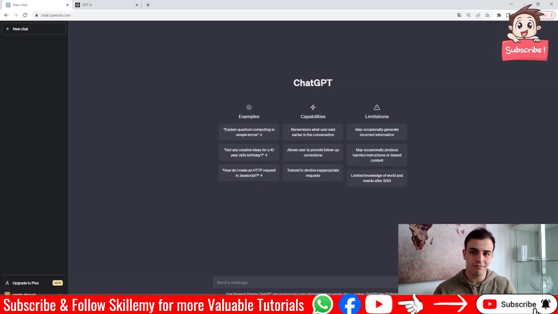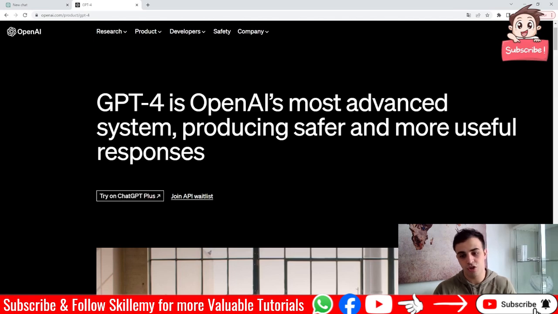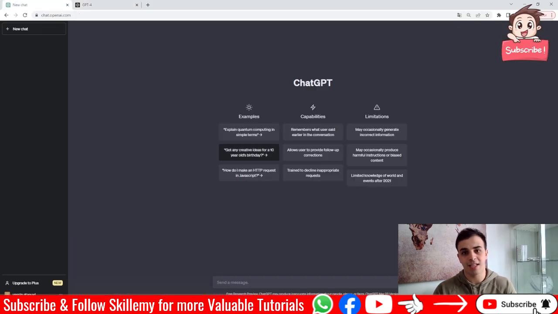This is ChatGPT. If you write down ChatGPT on Google and you click on OpenAI, you will get on this page. So ChatGPT looks like this. Remember, just click on Try ChatGPT Plus, and you will be able to get connected. Once you're connected, you will have access to ChatGPT, the normal version.